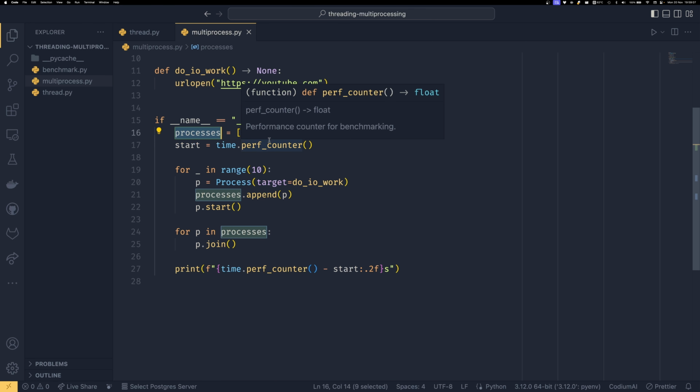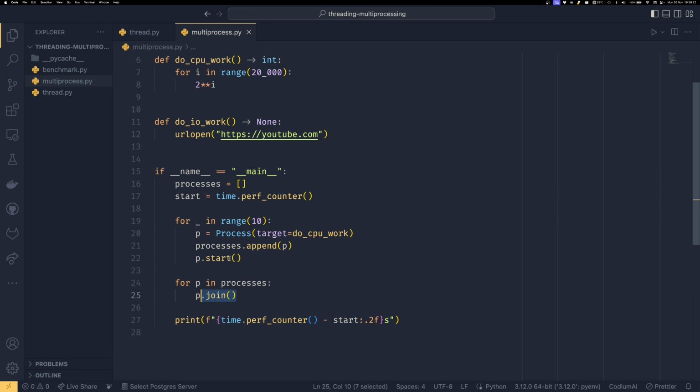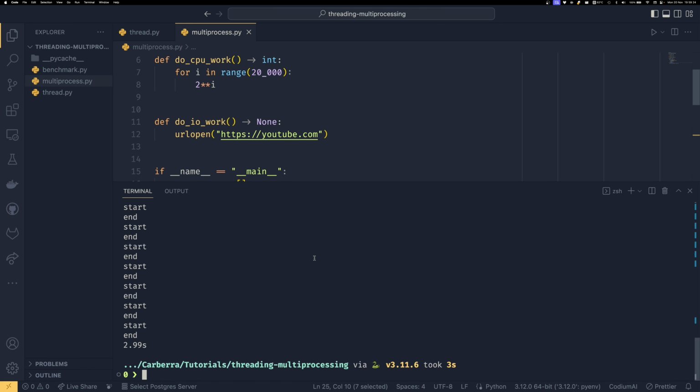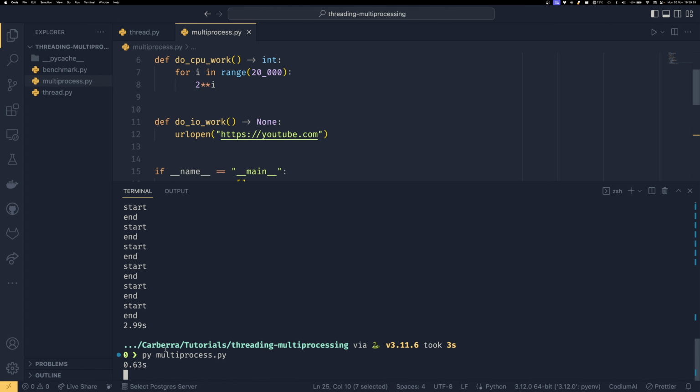You could even call these workers and get away with calling it exactly the same thing if you really wanted to. But you have your process, you have a target, which in this case, I'm going to change back to CPU work just so we can see it go. P.start, and then for p in processes, p.join once it's all over. And then if I run this, we can see that it runs a lot faster.